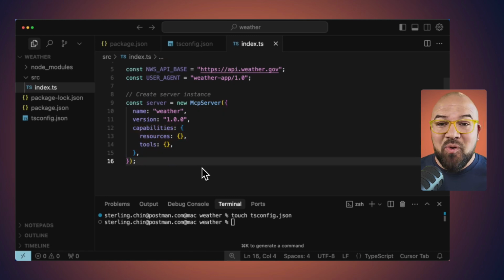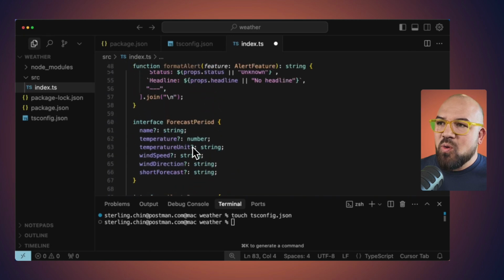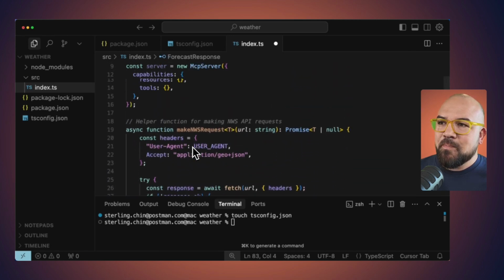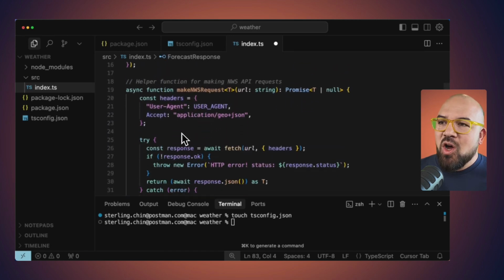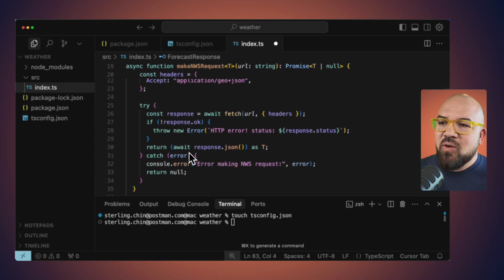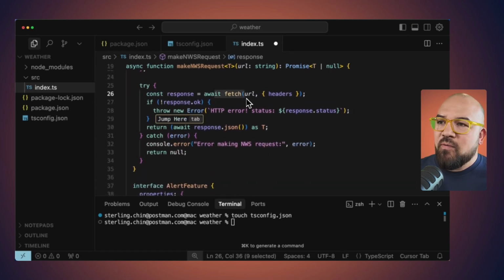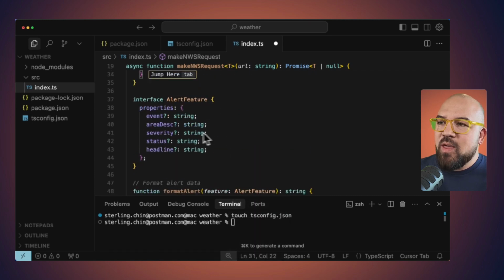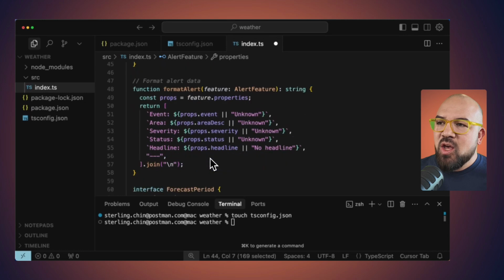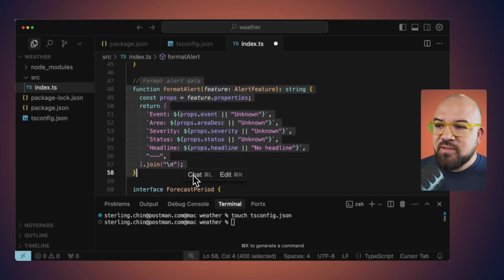Next, let's add our helper functions. On the next line, we're going to add our helper functions. And these helper functions are going to set up the user agent. We're going to make our API request. That was through our fetch here. Then we're going to have the interface, which is an alert feature. This is the properties. We're going to format all of the data.